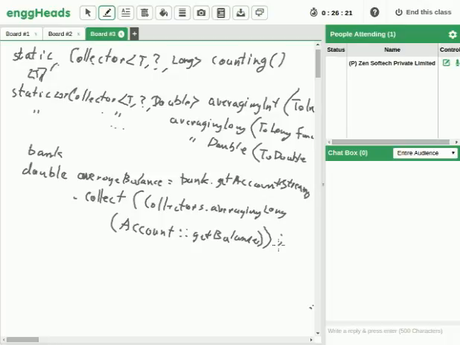Code is simple. Just say Collectors. I have to pass to the collect method a collector object. To create a collector object which can do averaging for me, the method name is Collectors.averagingLong. Given an account, convert to long; given an account, get its balance. So you average the balances for me. This is the code which works. How easy it makes it.